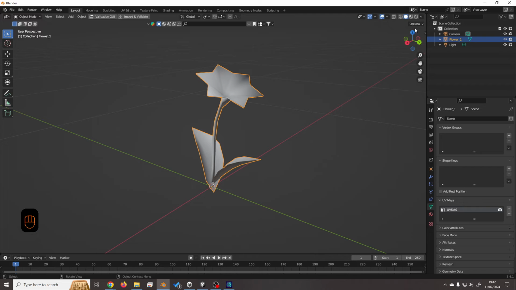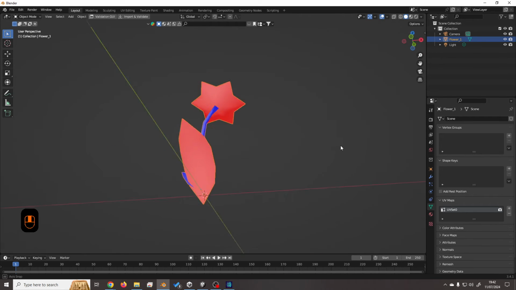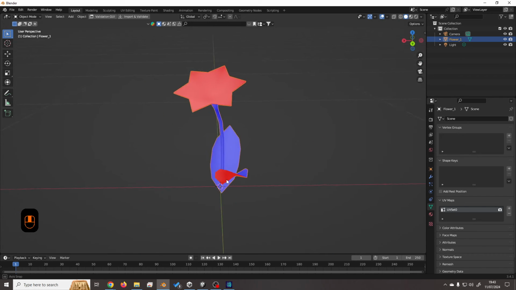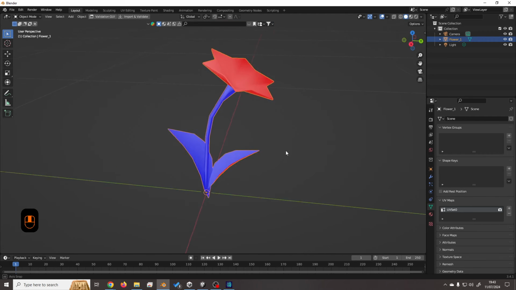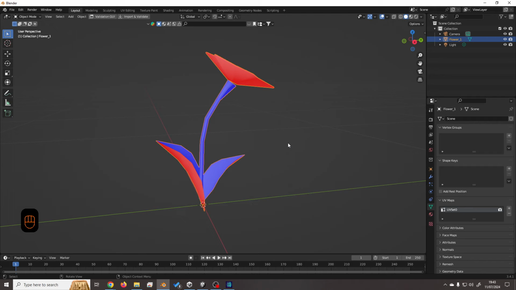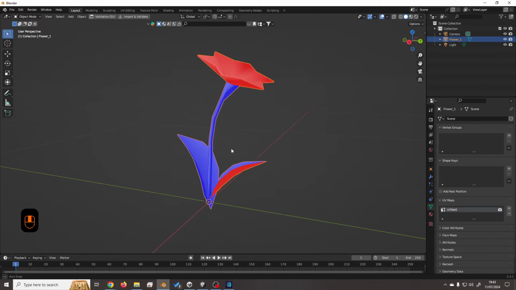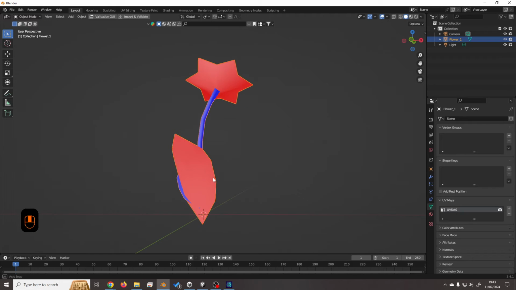Now we're going to have a look at the face orientation, because that's the other thing that can cause it to be black. So just pull this little arrow down and tick face orientation. Straight away we can see we've got issues. It should be blue. Blue is the way the normals are facing. So every single face, every single polygon in a mesh has a normal, and the normal is the side that is rendered and the other side isn't rendered. So if the normal's facing outwards, blue, that'll be rendered. Anything red won't be rendered.